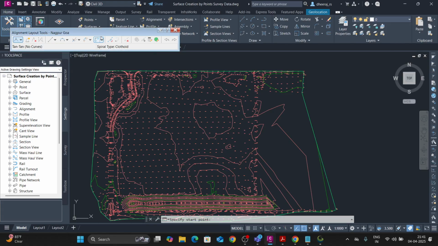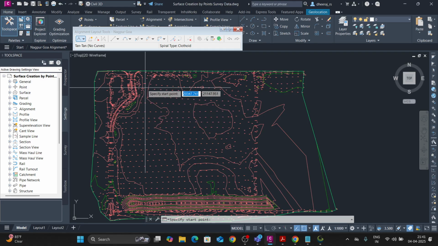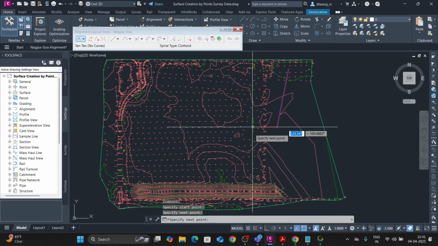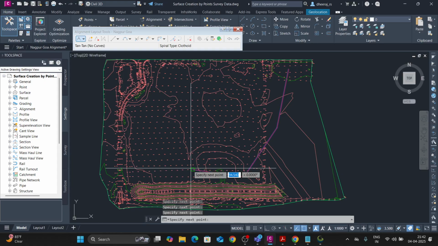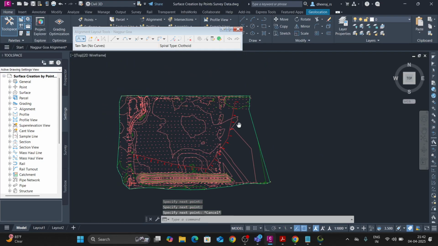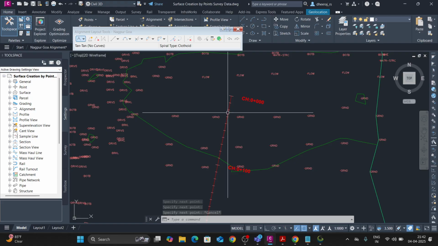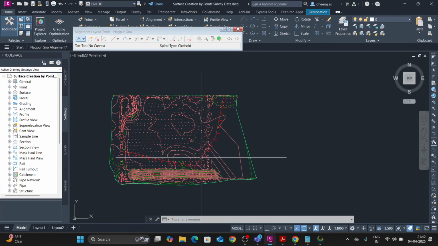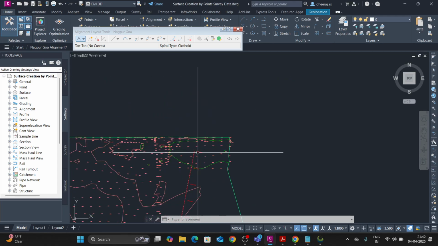In that, tangents, no curves. Right? I will take the first starting point here. Then I will draw the alignment. Right? This is my alignment. You see, this is the alignment. After clicking the alignment, you can see this data will develop. Like this, the alignment will be. We will draw only the center line of the project, right? This is the center line of the project.